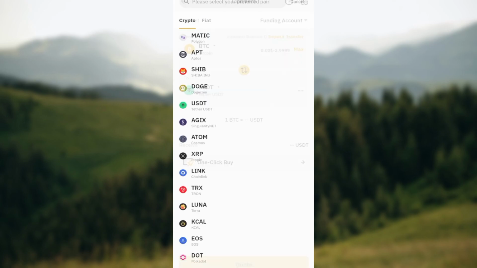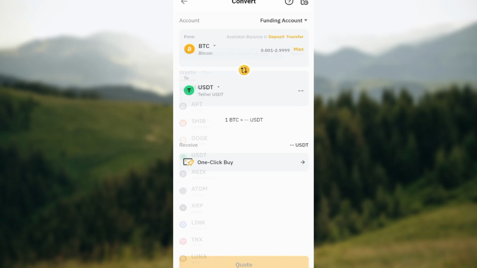Then you have to input the amount of BTC that you want to convert to USDT. And after typing out the amount, click on quote, and then you'll be directed to another page where you can now continue. And then from there, your BTC will be converted successfully to USDT.